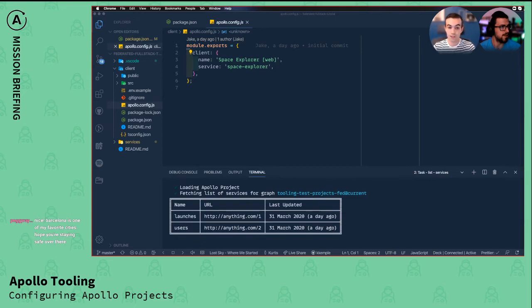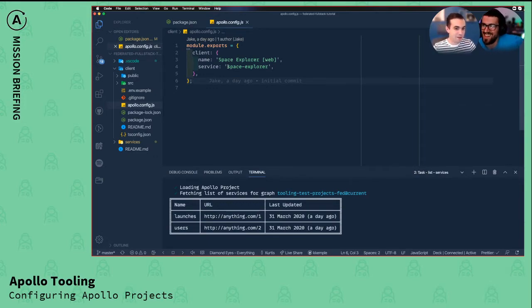So your config is going to look exactly the same as any other client. So if you change the name from service to Apollo or a tooling test project fed, for example, it would probably just work. I'm hesitant to try it because apparently I haven't done this already. But this would look exactly the same as any other client project.